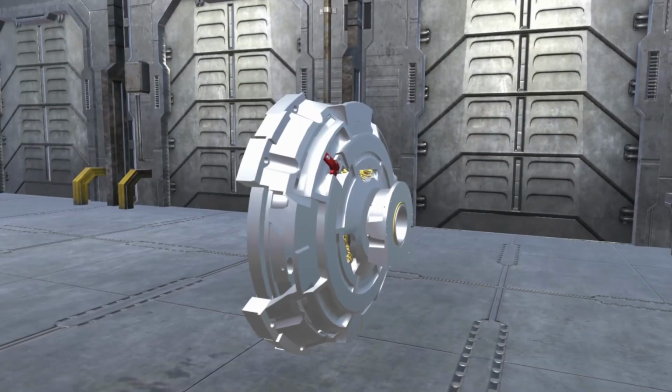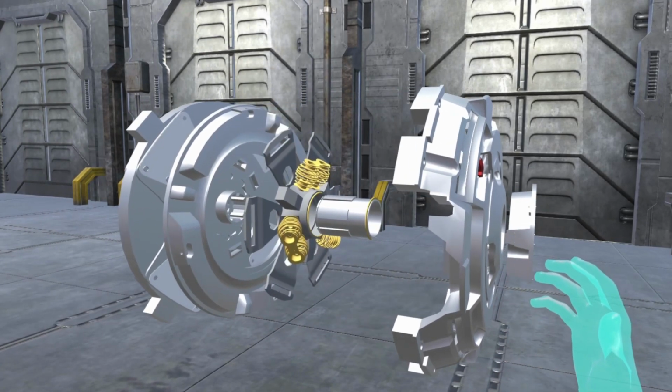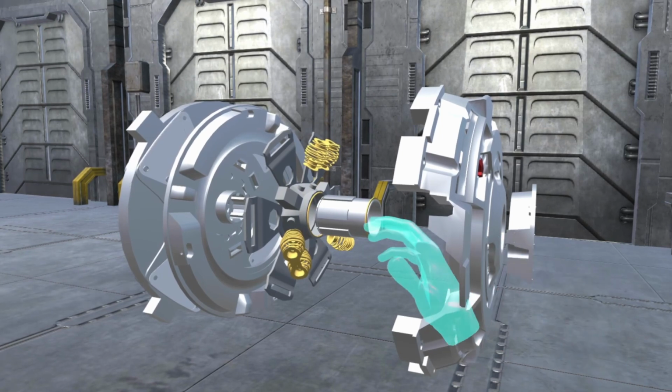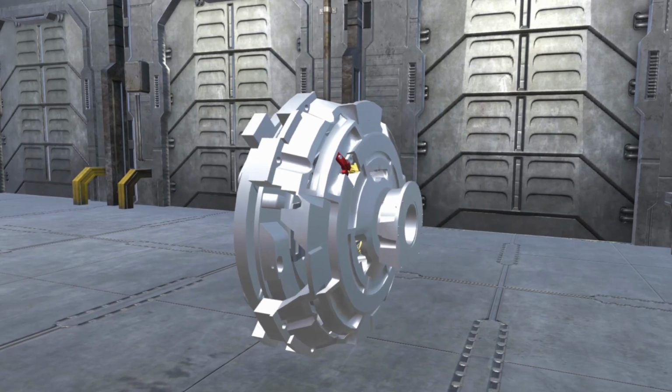Hi. Today I'm going to show you how to easily create an animated exploded view from any of your 3D models, with the exploded view behavior from the animation package. What you see here will be the finished animation we will create together.